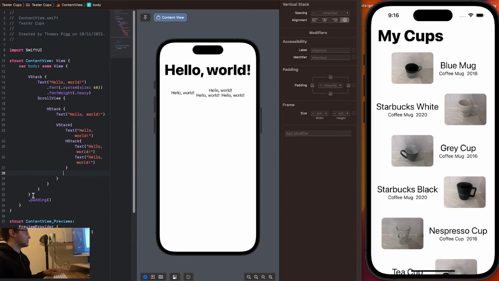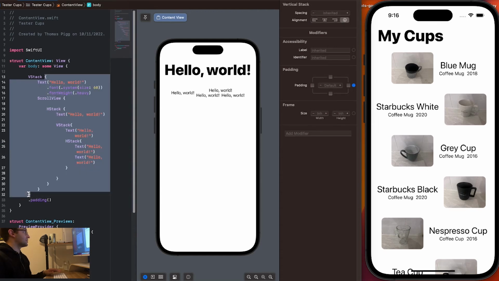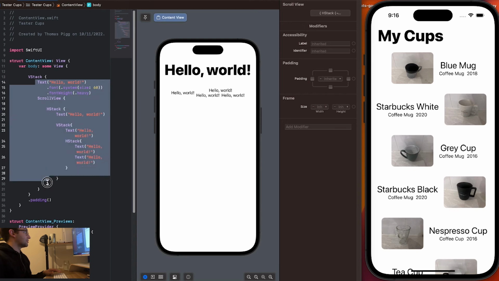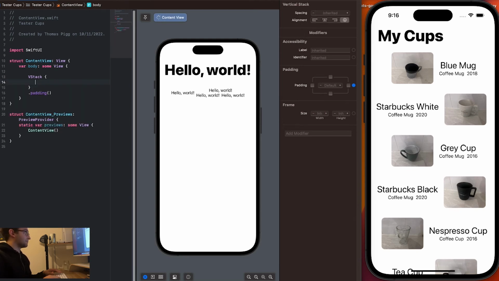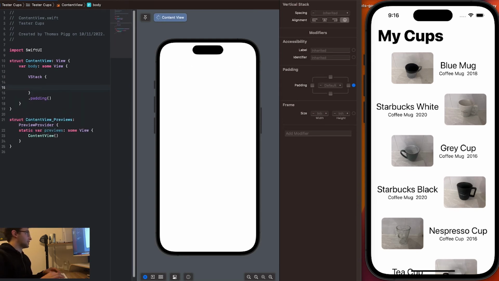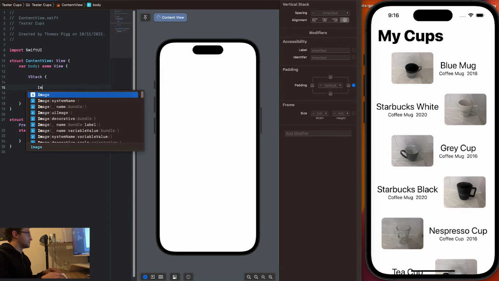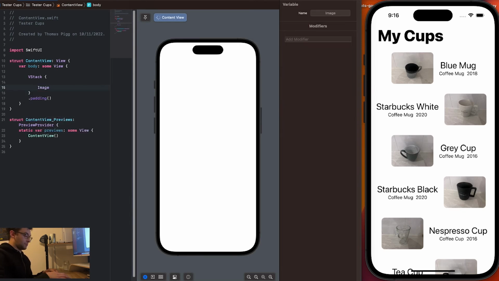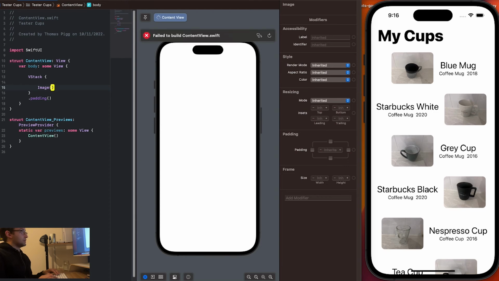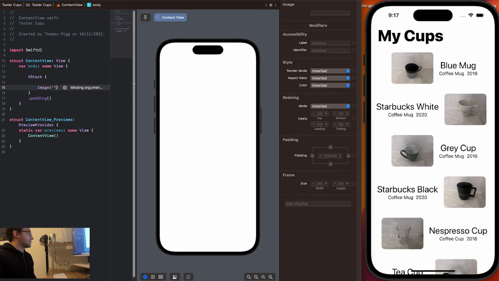Let's see where we are at with this. So that's our VStack, so let's get rid of that. And inside our VStack, we are simply going to put an image. Now, where do we get this image name from? See, it's got a missing argument because it needs a name to give this image.